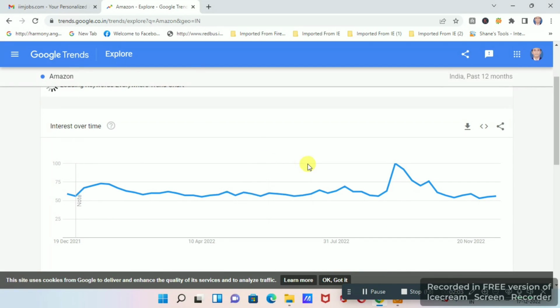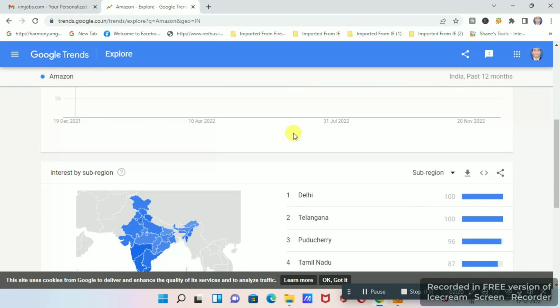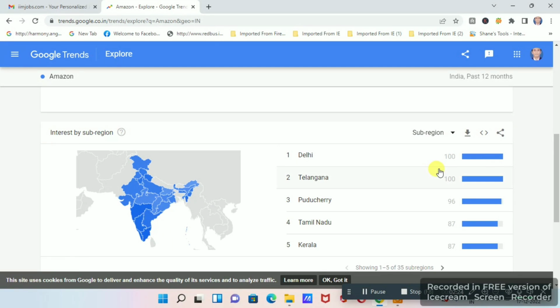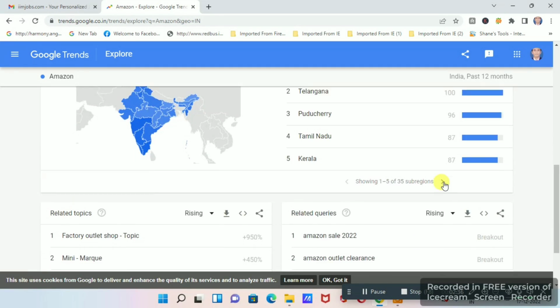See, the trend is showing 50%. Okay, it's only for India. It's showing for India, past 12 months, for all categories, including web search. So below that, if you scroll down, this is showing state-wise in India: Delhi 100%, Telangana 100%, Puducherry 96%, Tamil Nadu 87%. Like this, according to the state-wise, it will show the data.